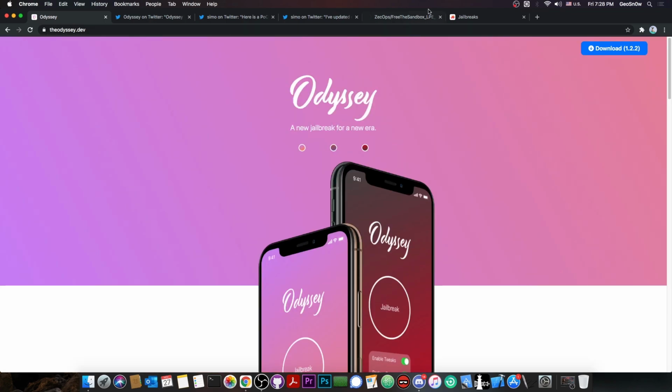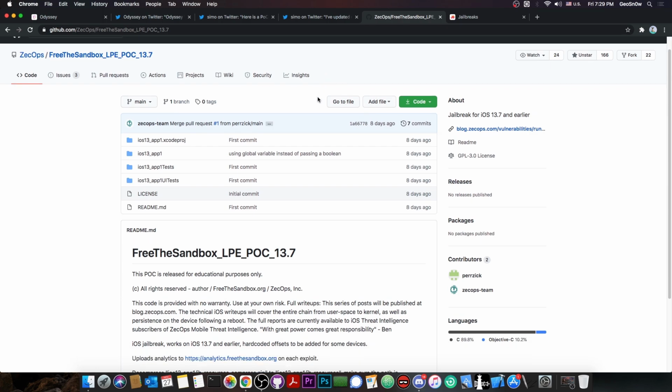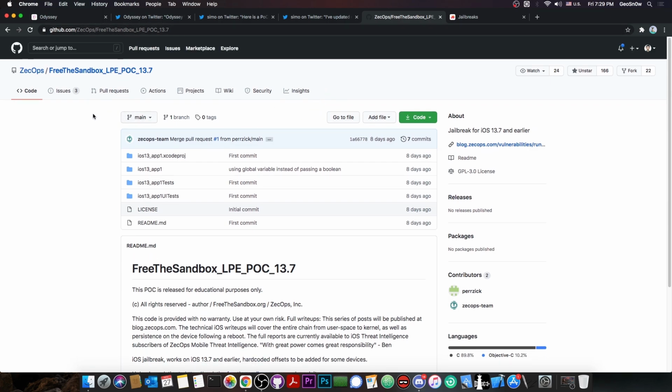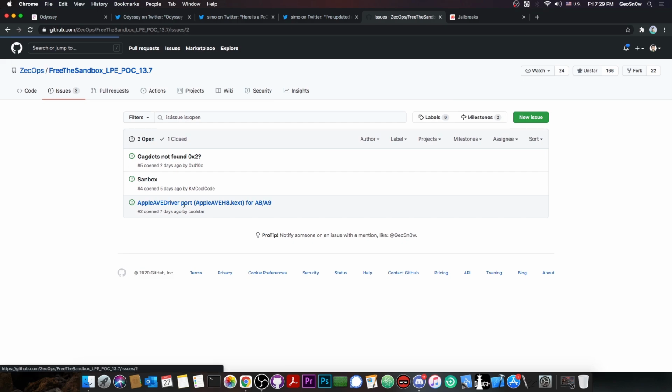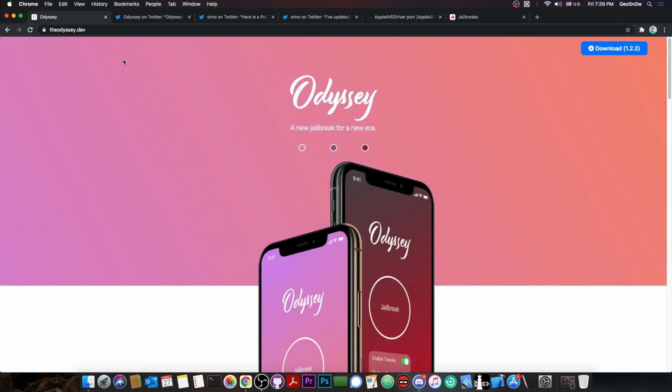Odyssey mostly uses the exploit from here, the ZecOps Frida Sandbox exploit for 13.7 and lower. And this one is actually great, it works okay, it needed a little bit of cleaning from Coolstar, but then it works pretty fine. However, this exploit has a problem. It's not compatible at all with the A8 and A9 devices as outlined by Coolstar here on the Issues tab. So a new exploit was needed in order to update the Odyssey jailbreak for more devices.